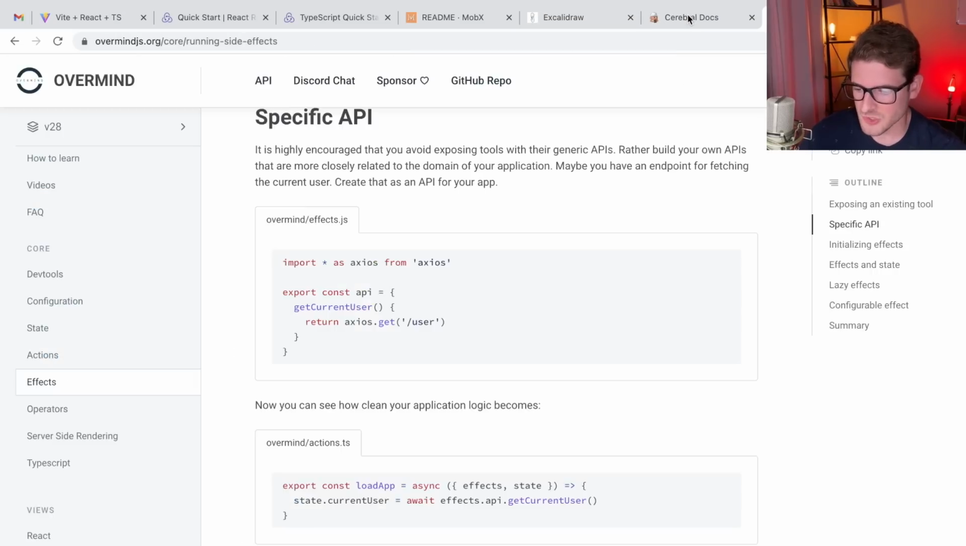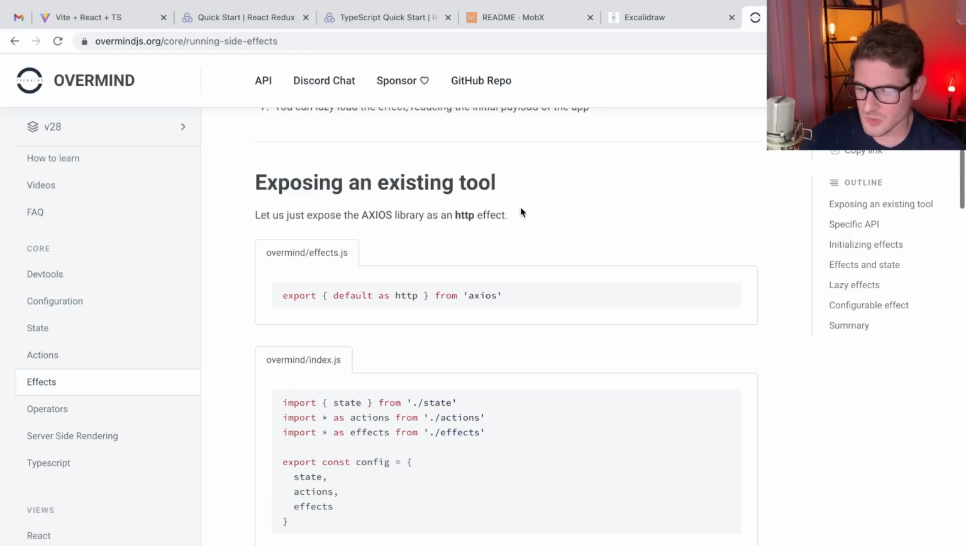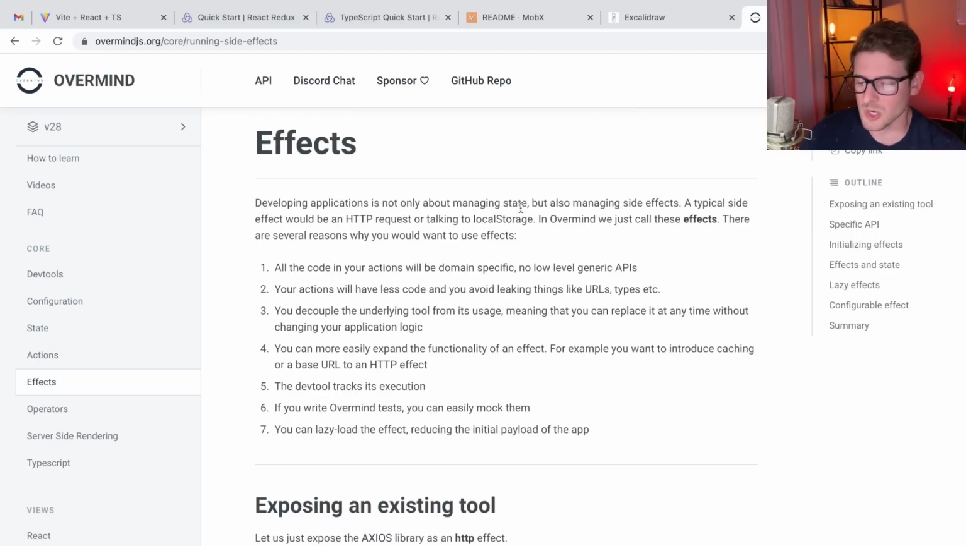And then I have Cerebral and Overmind. Honestly, I'd probably use Overmind for any real large-scale project. I don't know how this hooks up with Next.js at all. I haven't tried it with Next.js, but I am thoroughly impressed with Overmind JS, and I'm also impressed with Cerebral JS, which are both made by the same maintainer.